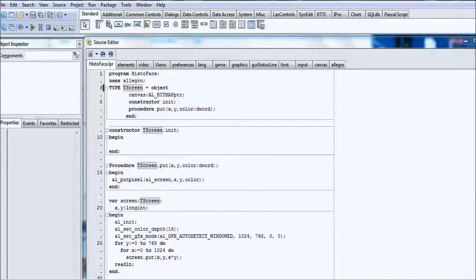Allegro allows you to do graphical applications. It allows you to do things like draw sprites, draw pixels, draw all different types of graphics, which is something that I'm going to use for another video, which is for my face histogram application. But I got to start with the basics, and I'm going to start showing you how to simply write a pixel directly to the screen.